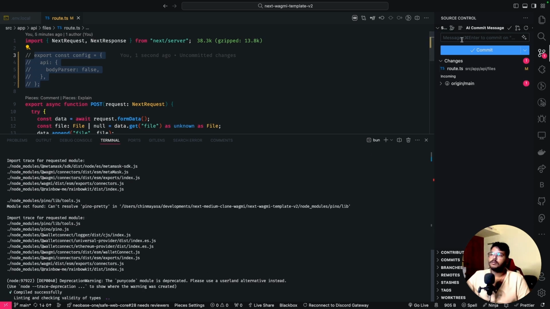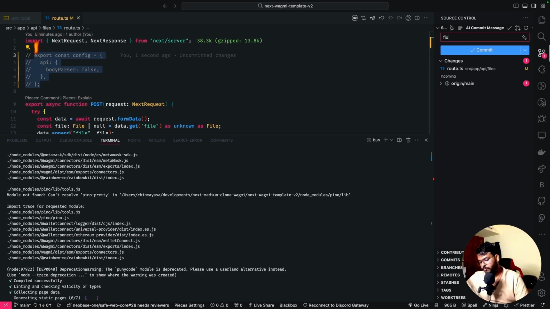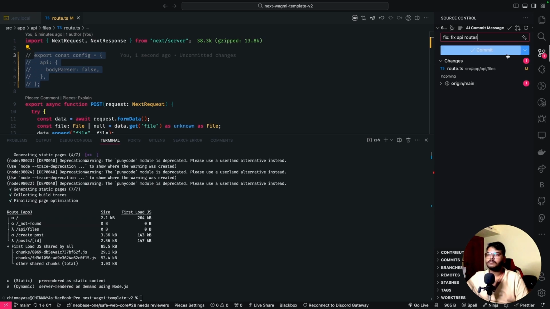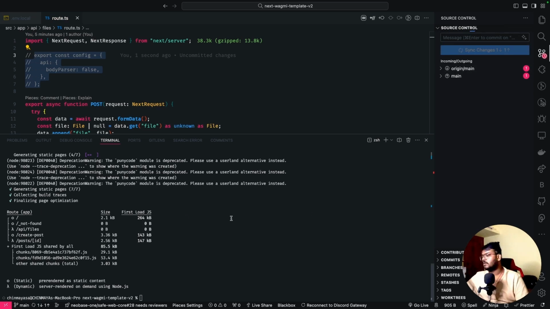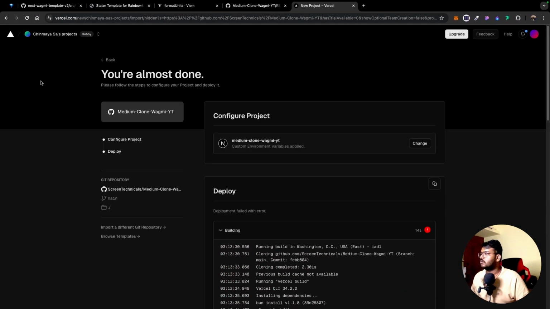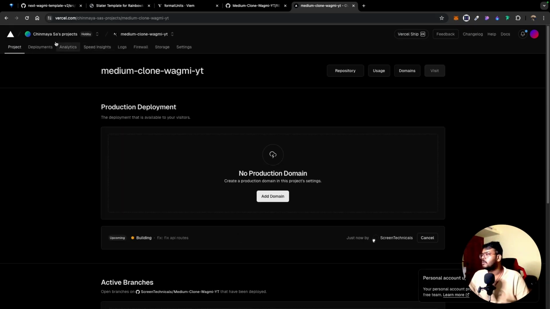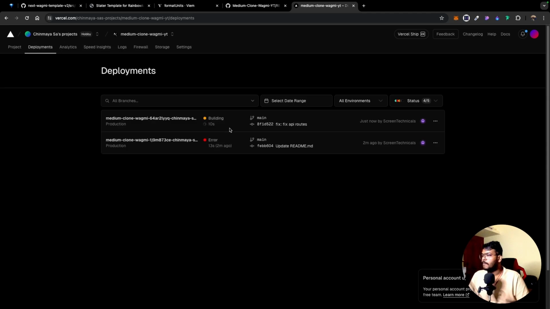Okay, yeah. Okay, what I'm doing is fix API routes. Stage the changes, commit the things, sync this change. Everything is going to get synced. Yep, done. Now I need to go to my dashboard. This thing, I need to redeploy this thing. Deployments. And yeah, that's building the new deployment build.